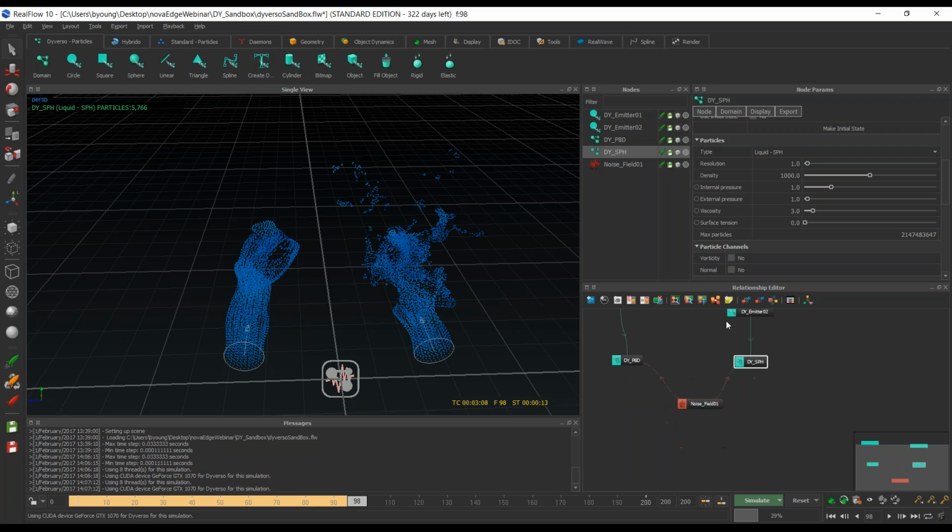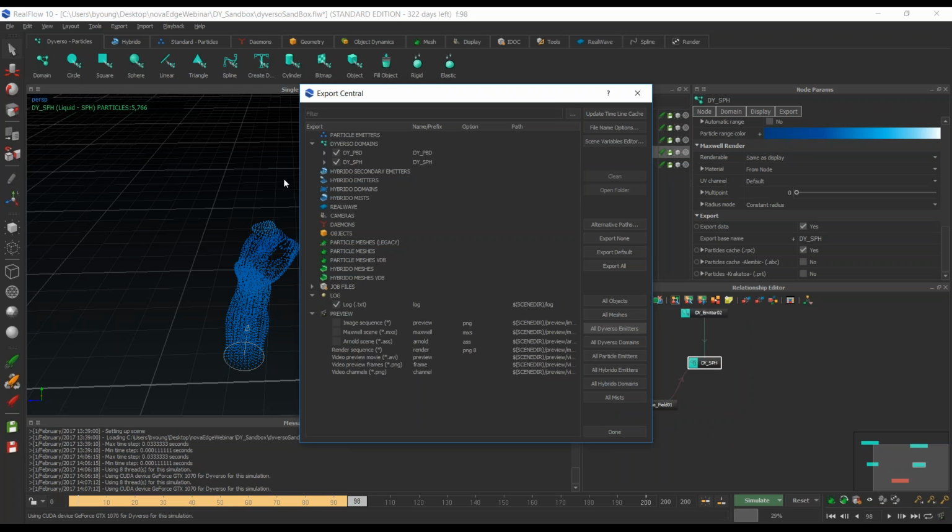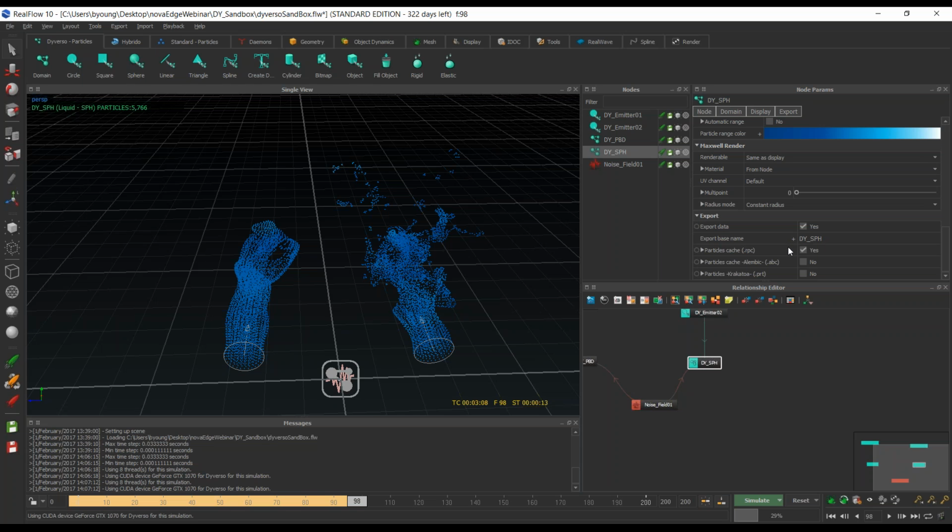Another quick thing that's kind of cool they added is this export option under all this stuff now. Before, you had to press F12 and it would bring up your Export Central, and this is still there, of course. But this is nice if you just want to go down here and say, I only want Alembic files instead of RPCs, or you want your PRTs or whatever. That's pretty cool.